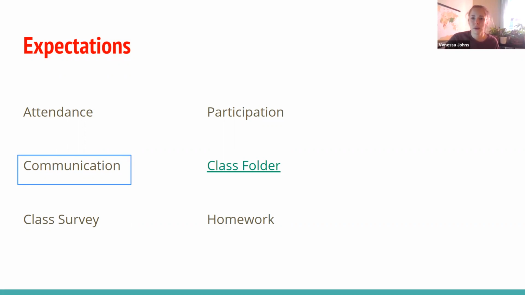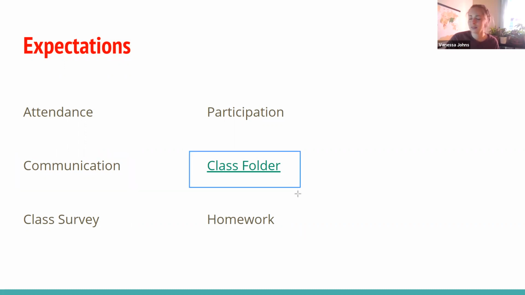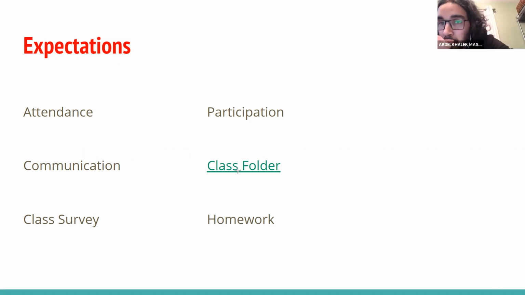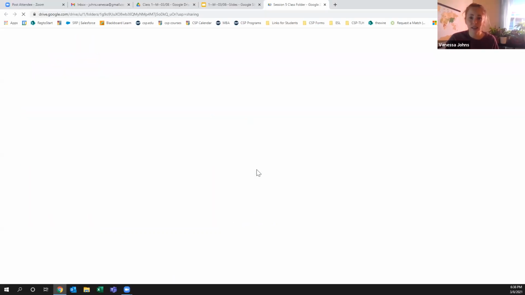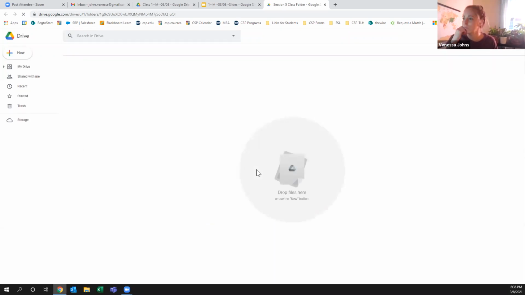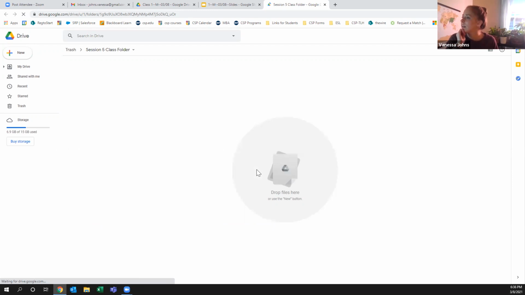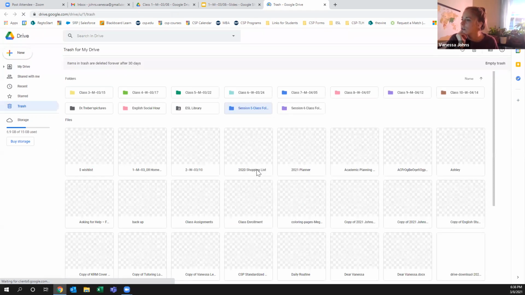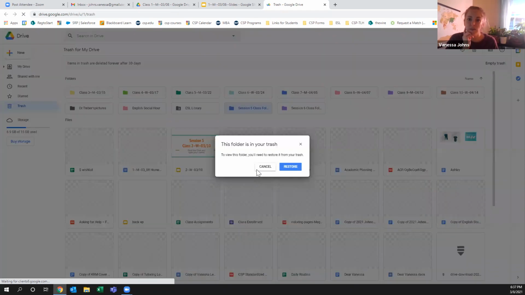Okay, next up is this one right here, the class folder. Do you see how this is underlined in green right here? So anytime we see this in our slides, it means that, why can't I click on it? It means that it's a link. So anything that's linked in the slides, you'll be able to view here in the class folder. I don't know why it says it's in the trash. Oh, I think I moved it. Okay, I'll fix that for you.